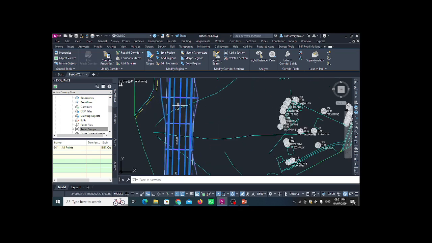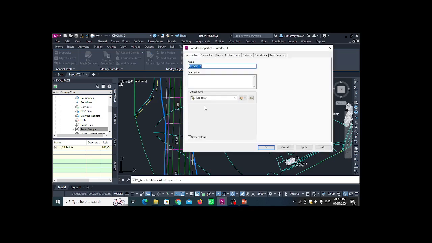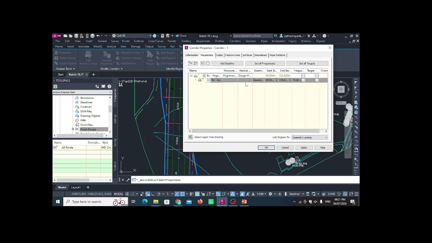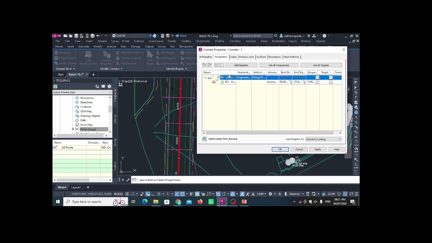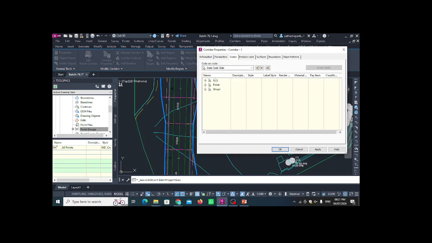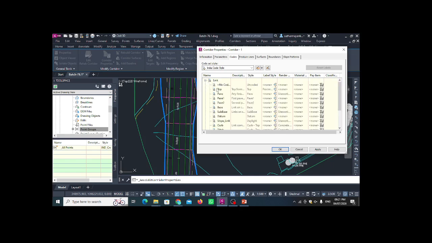Once you create your corridor, you have to go into the corridor properties. In the properties, you can see your corridor name and the parameters. All the parameters are here. When you select this baseline, you can see this is your baseline for this alignment. When you come here for the region, this is your region. Now here in the codes, because the assembly was created with the help of the link, point and shape, it will show. You can edit the label style and all that from here as well.